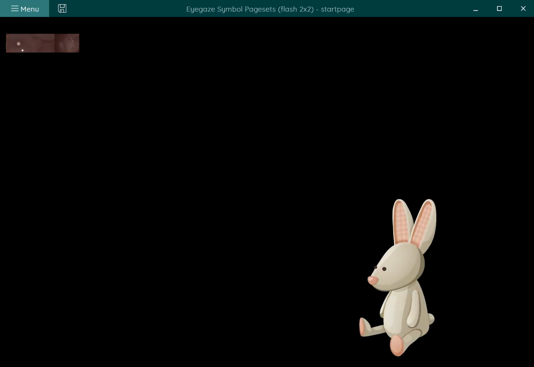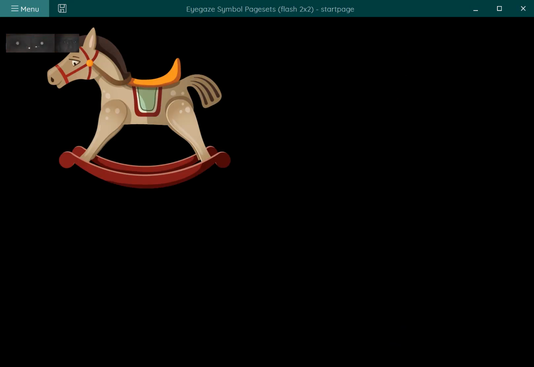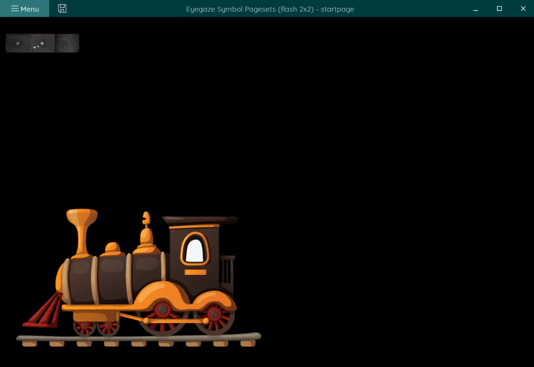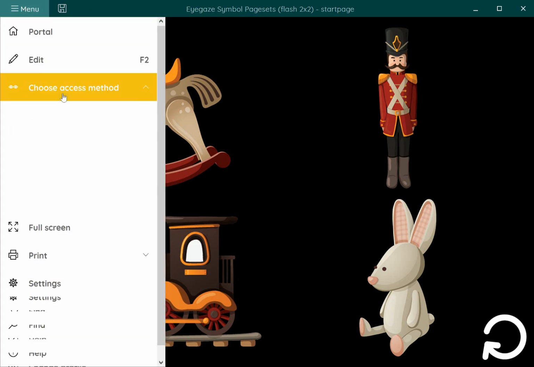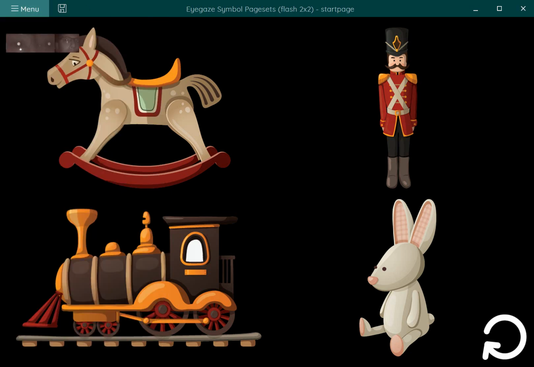All right. And again, I'm using my mouse. Let me try that again with just my eyes. Let's go in and change the access method. I'm going to do eye tracking. I'm going to hit this repeat button.